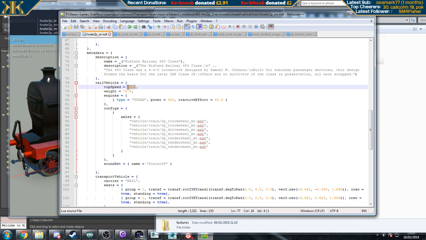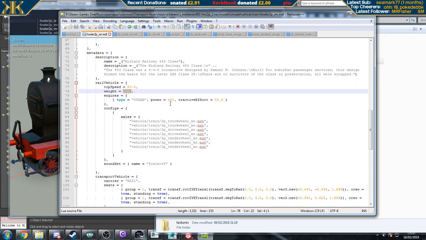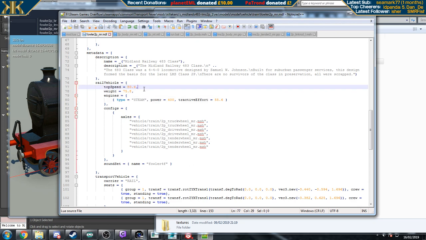And then you have down here the top speed, the weight, power, tractive effort, and type. These are set up in metric. So that isn't actually 80 miles an hour, that's 80.4 kilometers an hour, I believe, and all the rest of the metric setups in there.